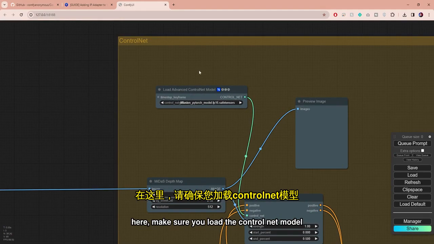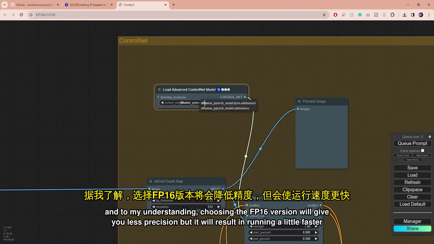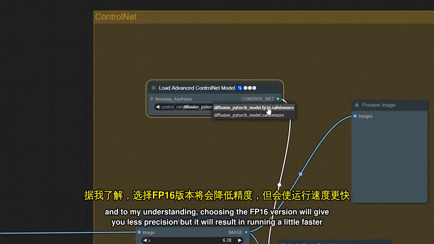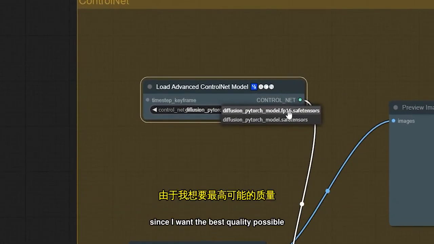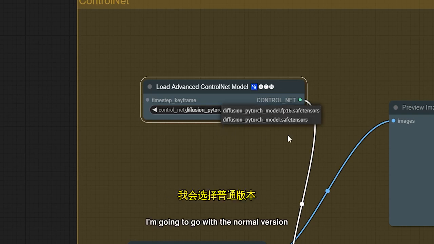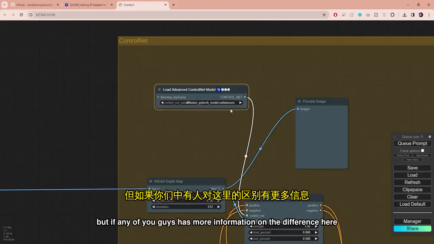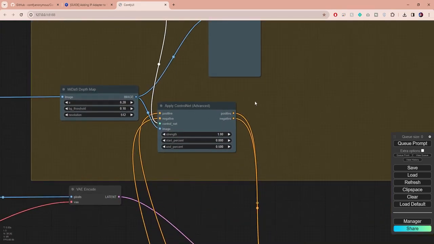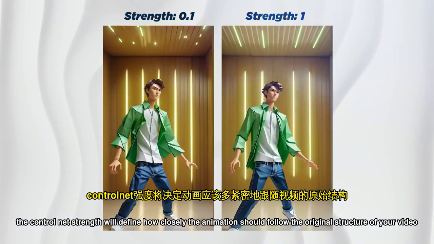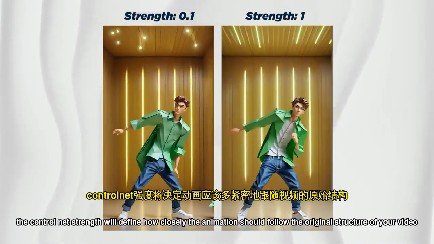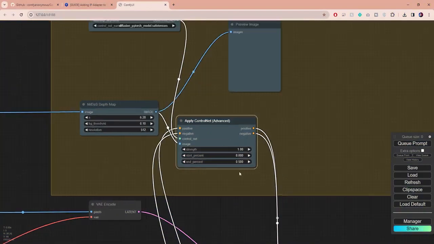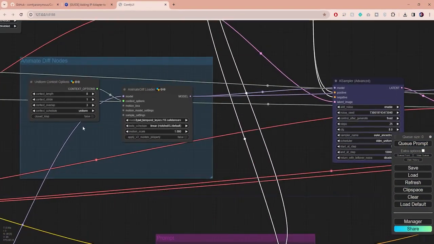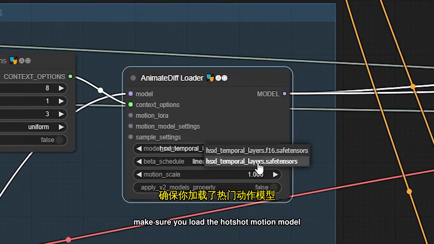Here, make sure you load the ControlNet model, and to my understanding, choosing the FP16 version will give you less precision, but it will result in running a little faster. Since I want the best quality possible, I'm going to go with the normal version, but if any of you guys has more information on the difference here, please let me know in the comments below. The ControlNet strength will define how closely the animation should follow the original structure of your video, and I usually set this to 1. Down here in the Animate Diff node, make sure you load the Hotshot Motion model.